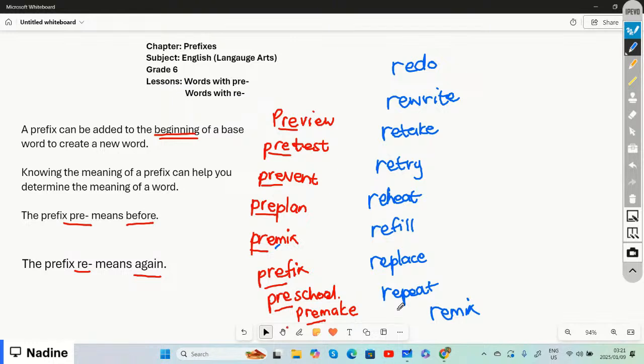So now when it comes to the prefixes, right, the prefixes have their own meanings. So knowing the meaning of that prefix can help you to determine the meaning of the new word that is being created. And we are focusing on words with pre and words with re, right? And we said words with pre, the meaning of pre means before, and the words with re, the prefix re, it means again.